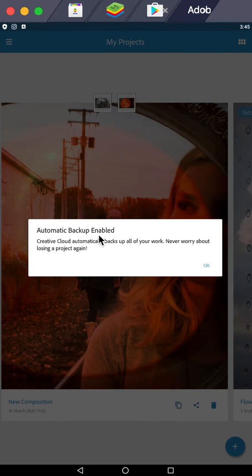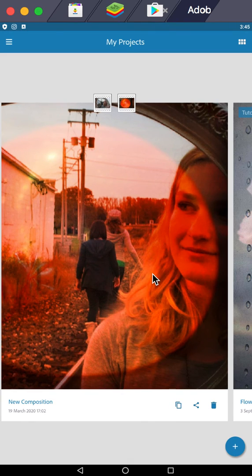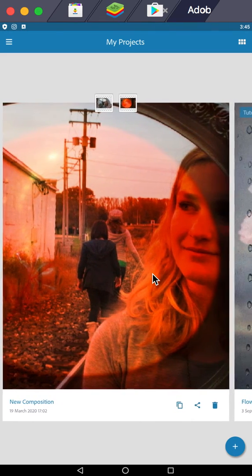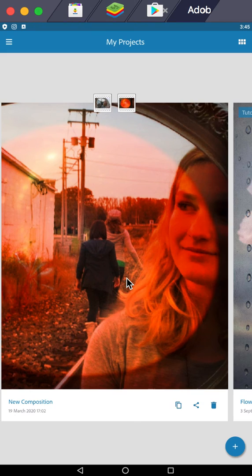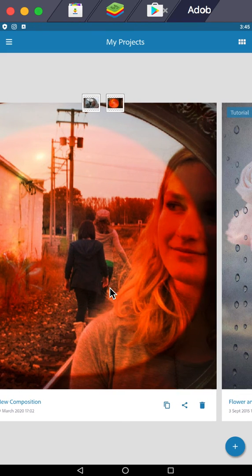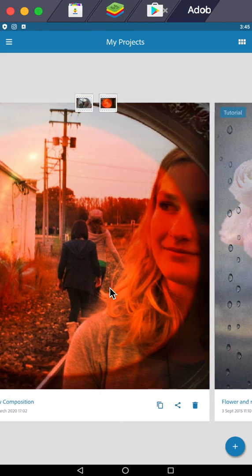Automatic backup enabled. That means it's just going to save some of your work to the cloud, so you don't have to worry about if it crashes. Like it should save where you were at. And that's pretty nice. So I'll hit OK. And then this is a composition I had from last time when I was demonstrating this, a little double exposure. That's our first project in here.